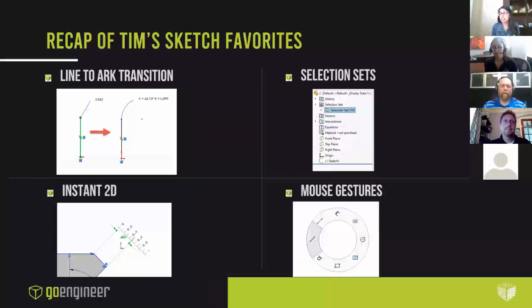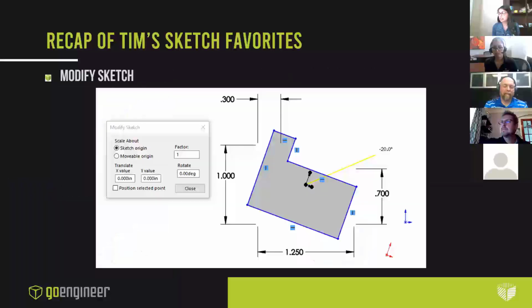Then Tim showed us line to arc transition by moving away from the point and coming back to it. Some cool tricks there. We used instant 2D selection sets, and selection sets are not only for sketches, but also for edges and faces. So it's really for anything in your model, but it definitely applies to sketches. Mouse gestures, it was really cool to see how you could customize that. Modify sketch, lots of ways to manipulate your sketch within one window.